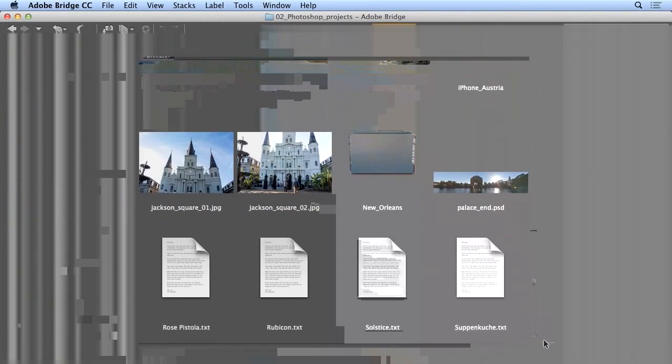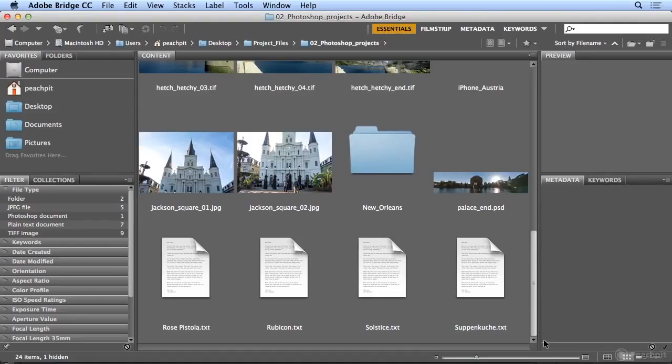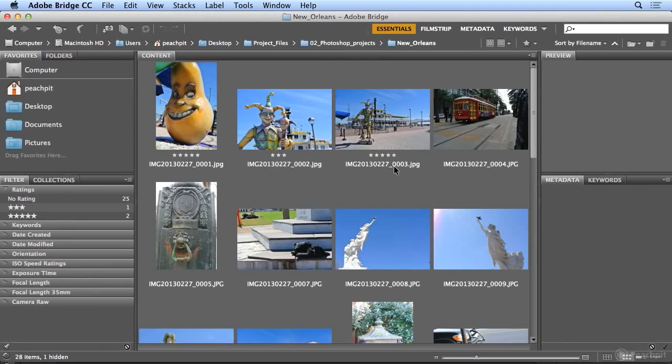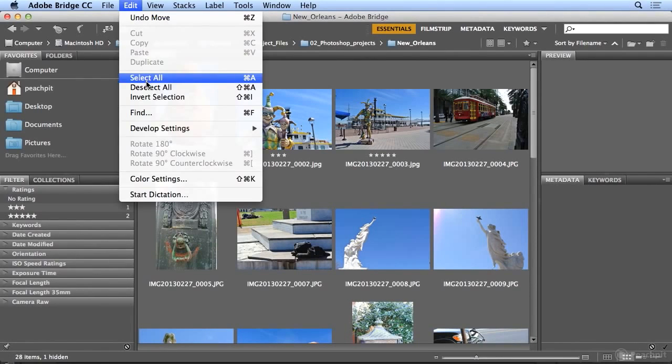We see text files as well. But let's start with the images. I'm going to double-click on the New Orleans folder. And I'll choose Edit, Select All.